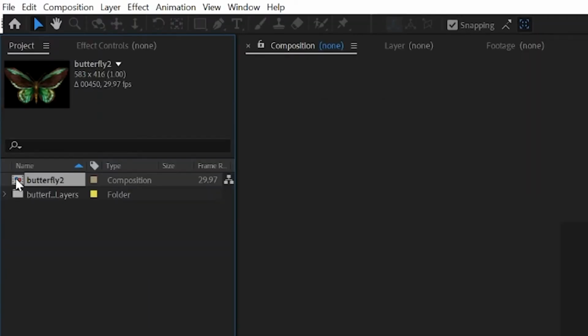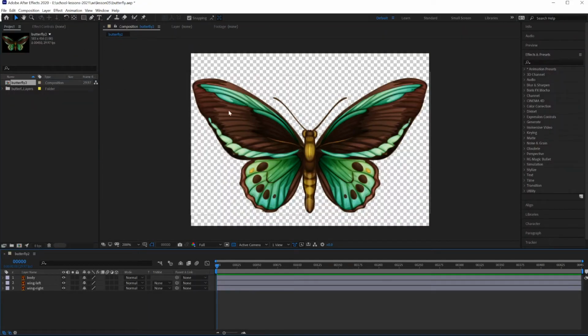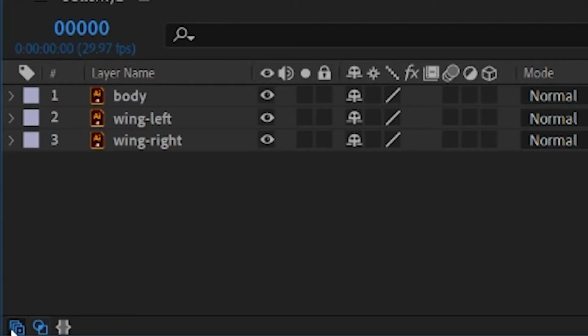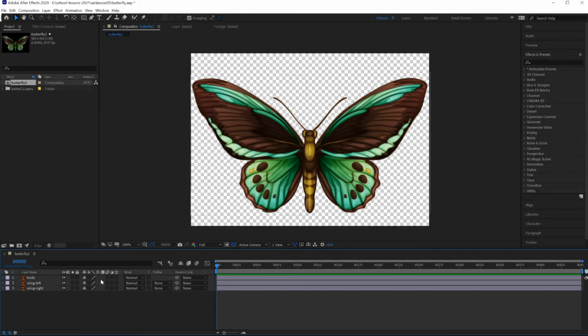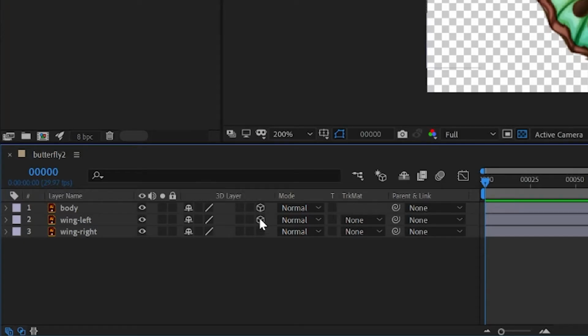Double click the butterfly composition. We're going to have to make this composition bigger in a few moments, and you'll see why. Let's get into the 3D layers. You need this icon checked that expands and shows the switch pane, which is this one. Without it checked, you're not going to see the 3D cubes. With it checked, check each of these cubes to change a layer into a 3D layer.